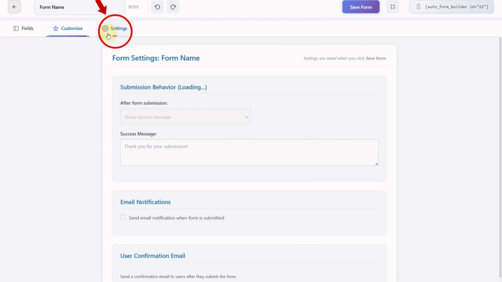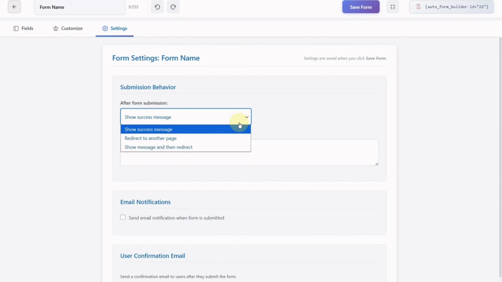Now let's move on to the form settings. This is where you control what happens after someone submits your form and how you get notified about it. The first section is submission behavior. Here you decide what happens right after a visitor hits that submit button. You have three options. Show success message.